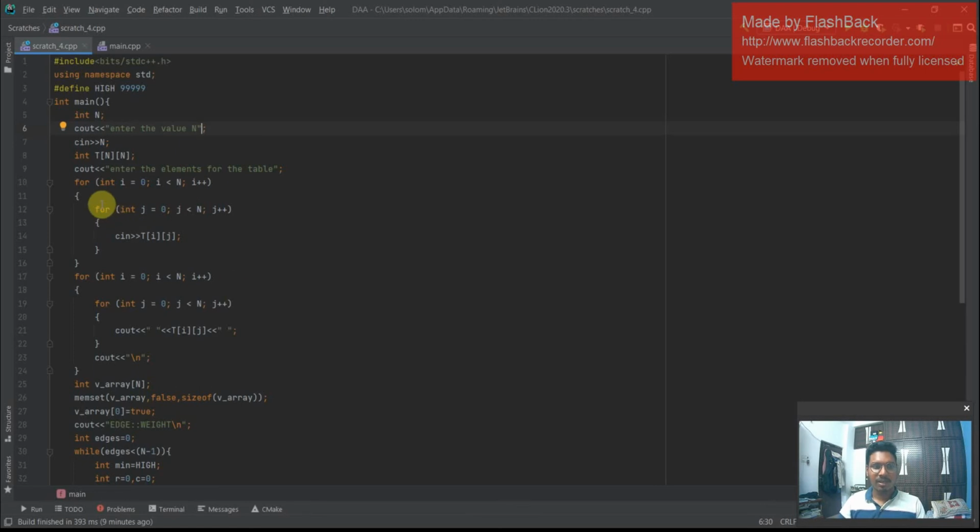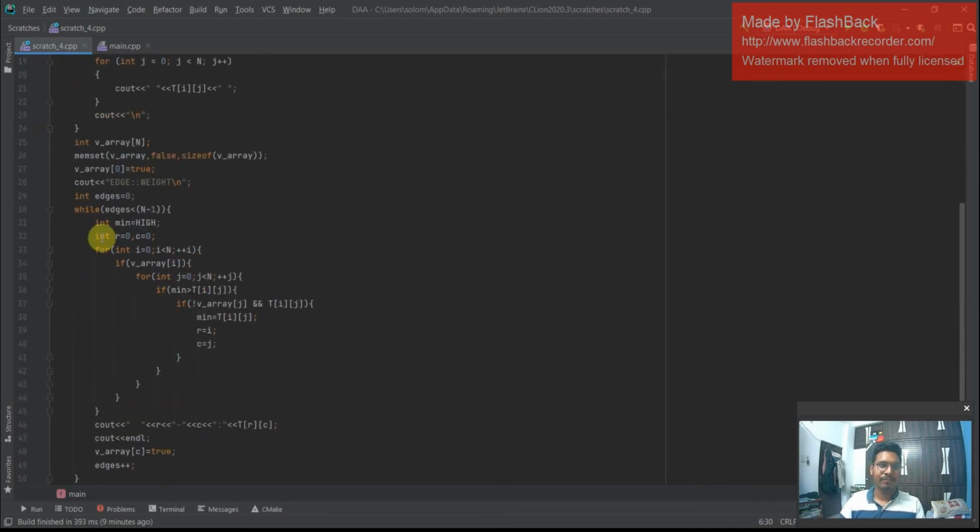First we are constructing a for loop: int i equal to 0, i less than n, i plus plus. For int j equal to 0, j less than n, j plus plus, cin into t of i and j. In the same way we have constructed another loop, and cout should be t of i and j. Then an int array of size n. Then memset of the array to false, size of the array. So v of array is true when it is 0.